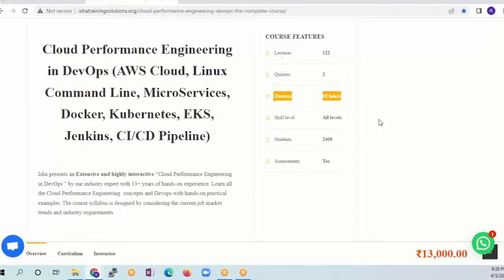For sure, I would say 50% of the work towards the AWS certification we are targeting will be done from this course, and the other 50% you need to practice, and I can guide you for that. Okay, sounds great, Roshan. Thanks.